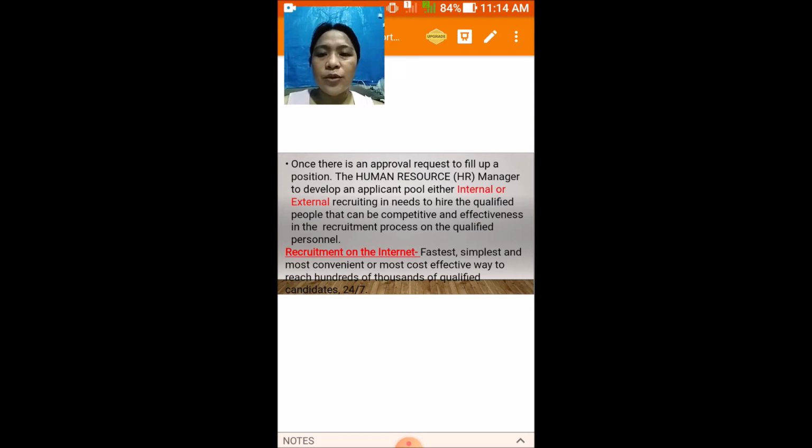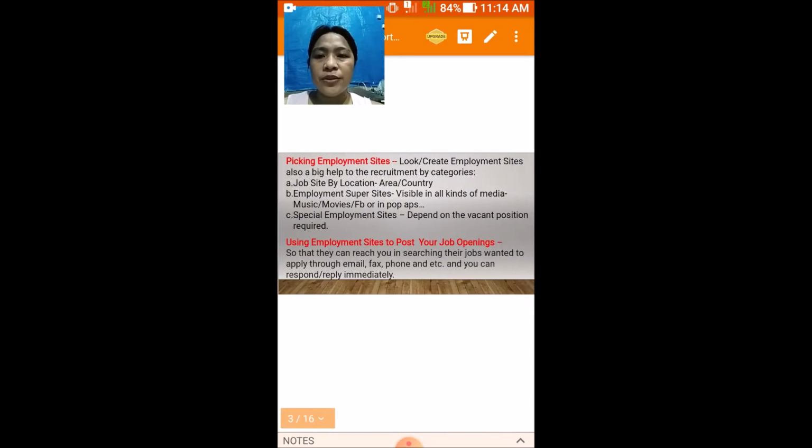Okay, next is recruitment on the internet. So this HR or manager has to recruit through the internet. The internet is the fastest, simplest, and most convenient and cost-effective way to reach hundreds of thousands of qualified candidates 24/7. It means that from the internet, the HR or the manager can easily search for the qualified personnel.